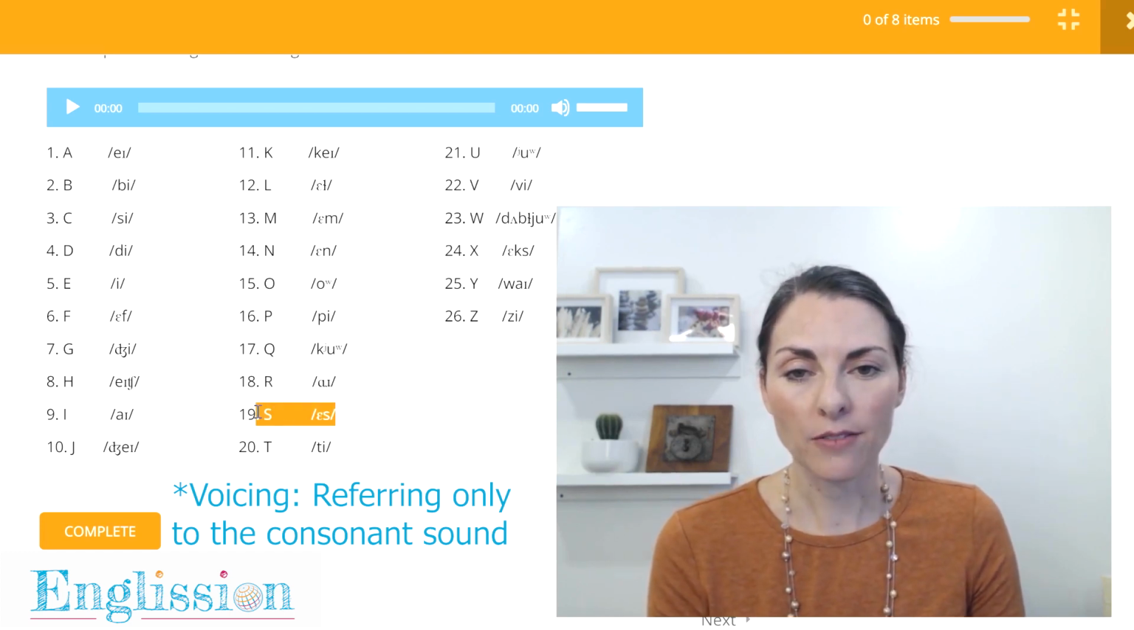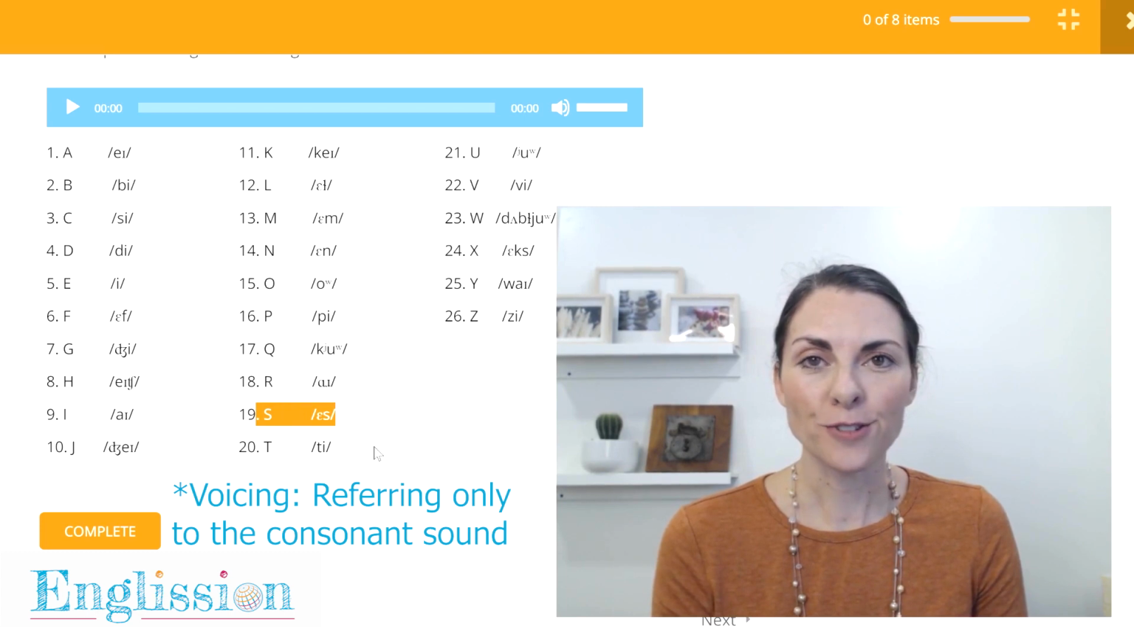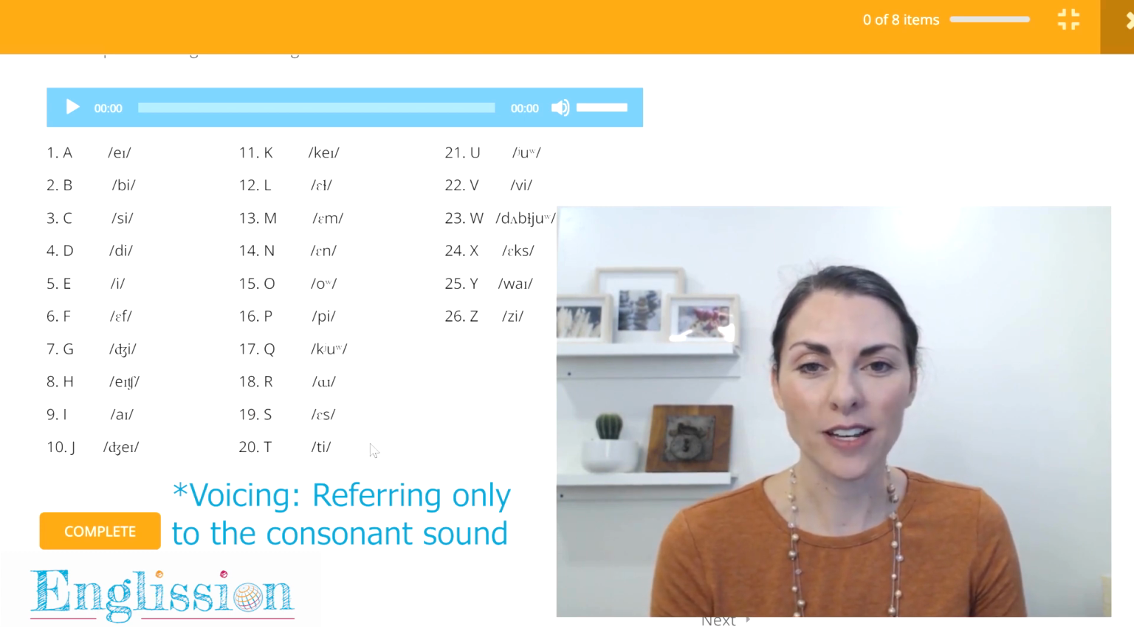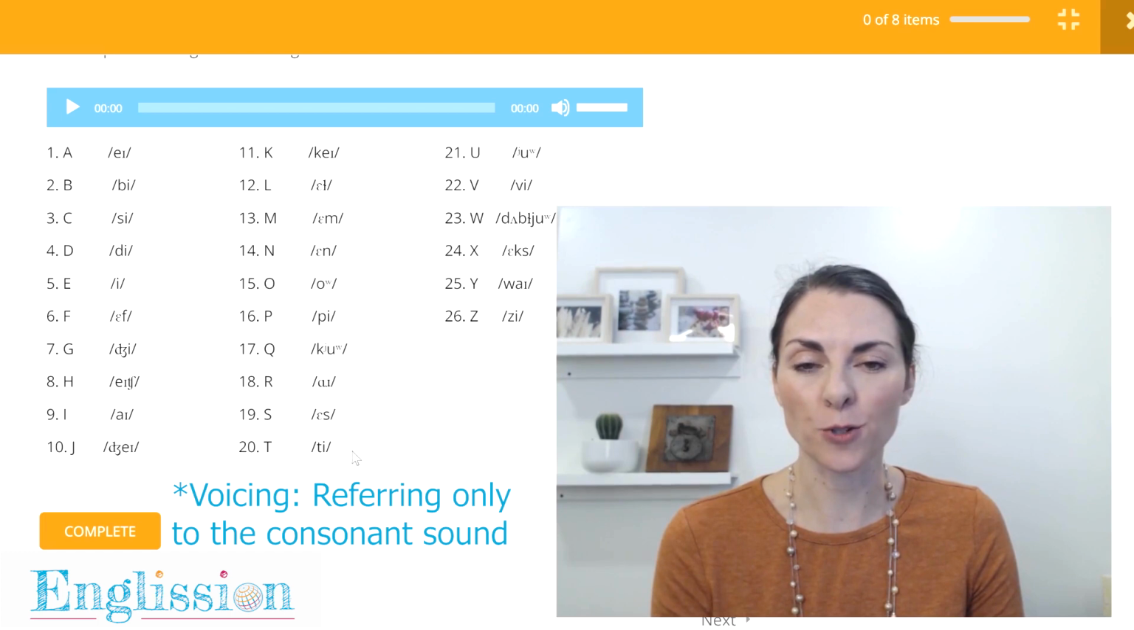All right, here we have the letter S. Nothing too special here. Most of the time this one turns out just fine, even when non-native speakers pronounce it.